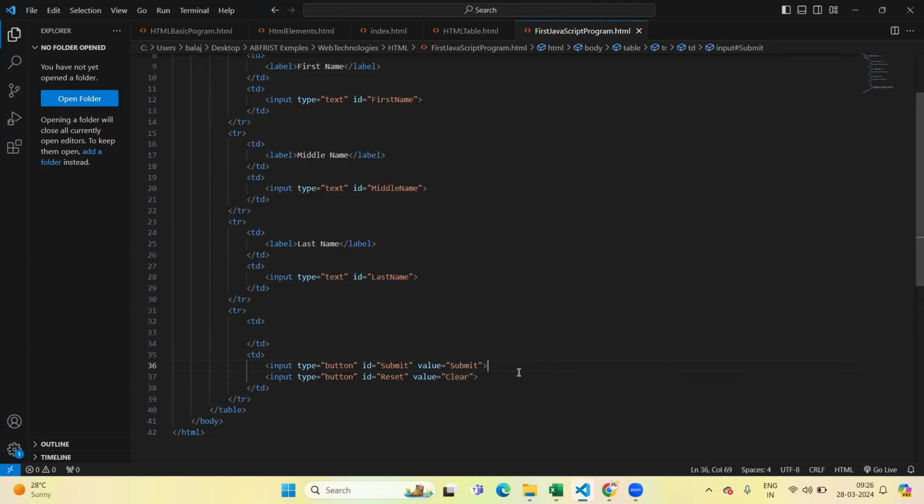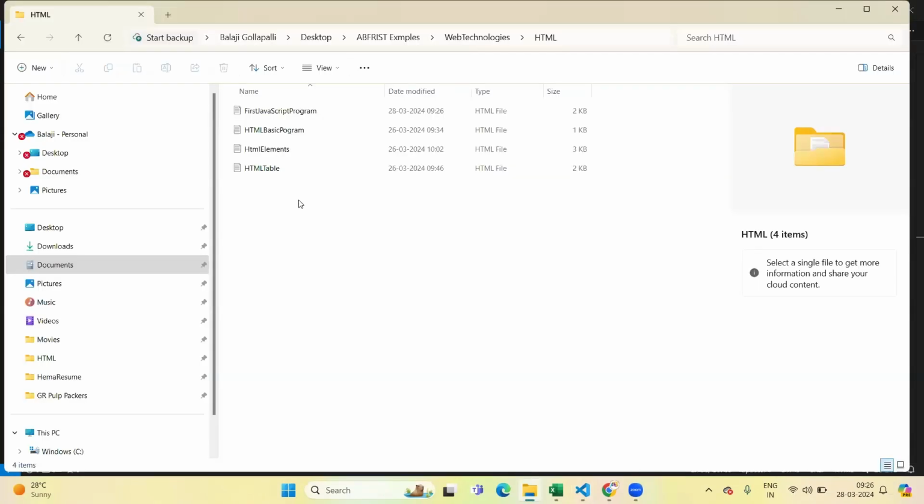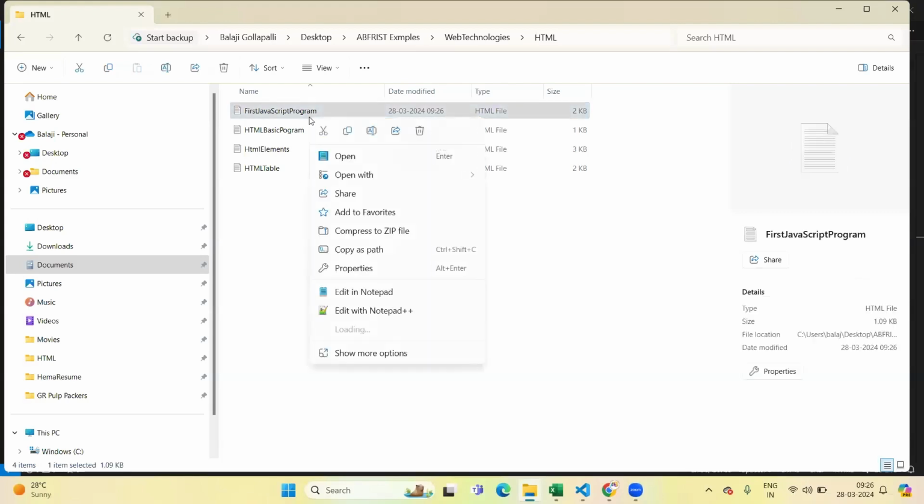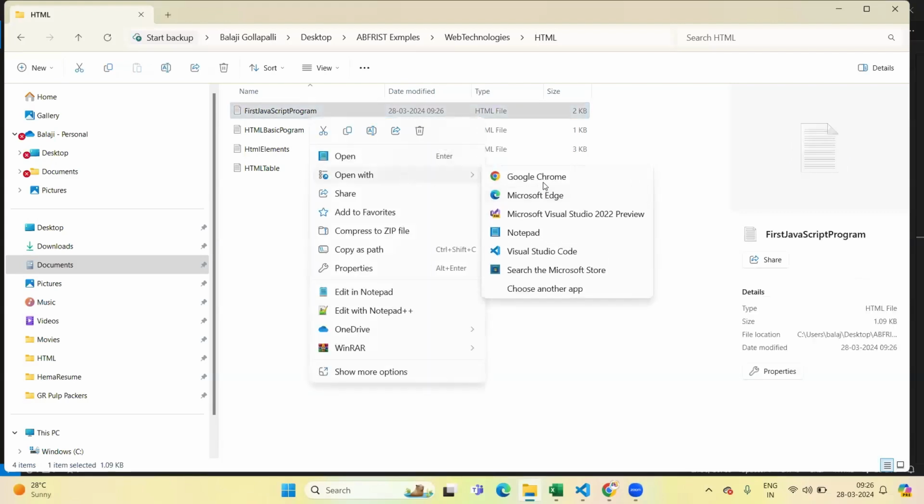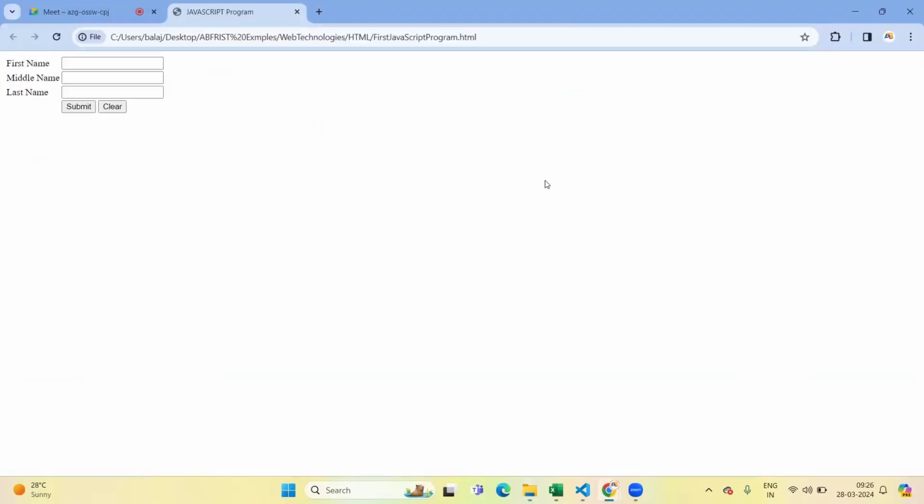So now let me run this page. This is my program. Right click, open with Chrome. So we are able to see this. See, this is plain text. We don't have any colors, background, styles, nothing. So to make this page more beautiful, we'll go for CSS.